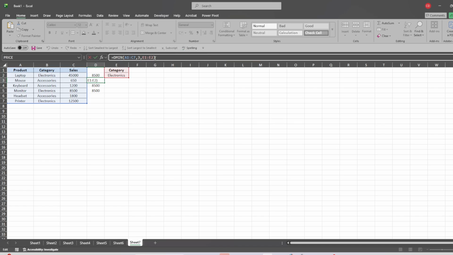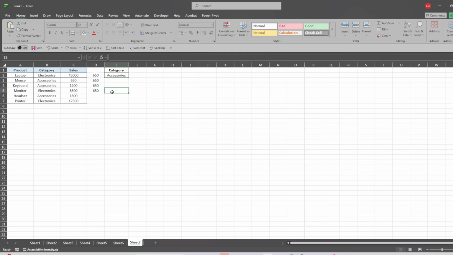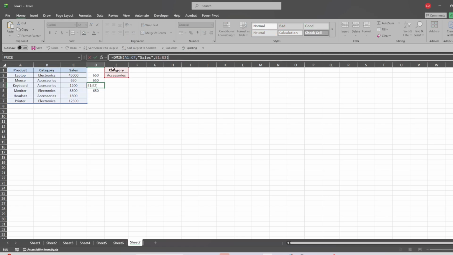For multiple criteria, suppose you want the minimum sales where category equals accessories and sales is greater than 1000. Set up a criteria range with category and sales as headers, then put accessories under category and greater than 1000 under sales. Use the formula equals DMIN, open parentheses, A1 colon C7, comma, quote, sales, quote, comma, E1 colon F2, close parentheses. The result is 1200.